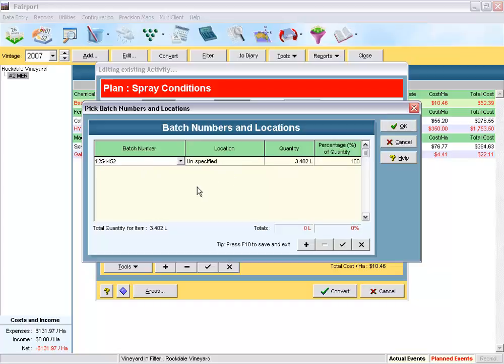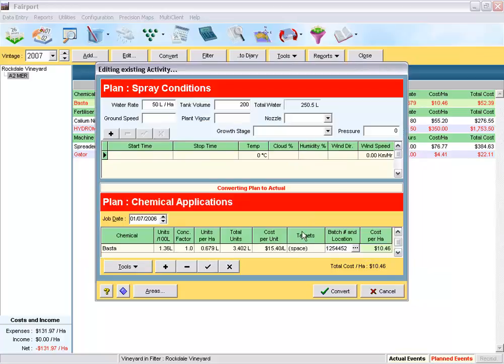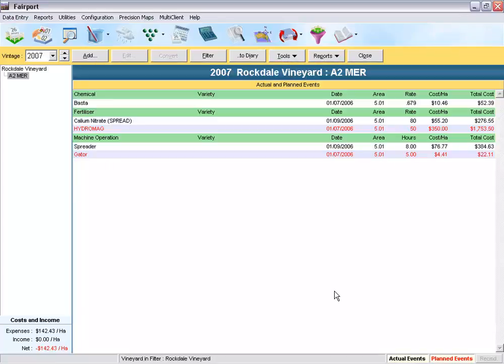If you're using the inventory system, a list of batch numbers will appear there, and I can say what shed it came out of and what quantity. You can mix batch numbers and get chemicals from various sheds as well. I'll hit the convert button, and that will turn the plan into an actual, sorry. So there it is, gone into a plan, into an actual, and now it's recorded down the bottom.